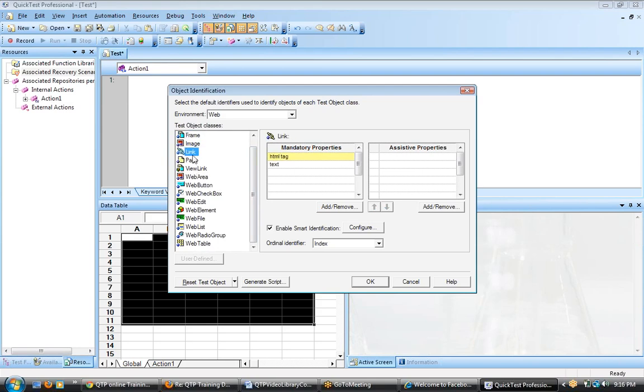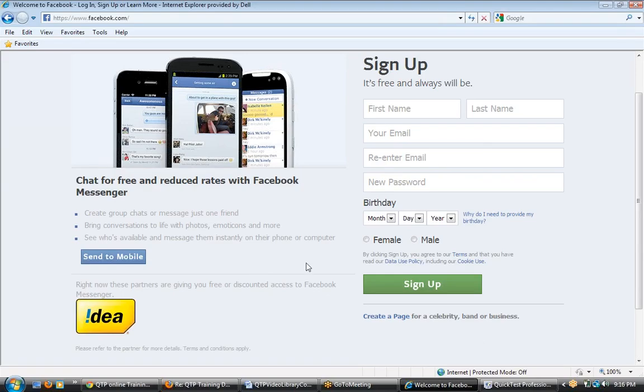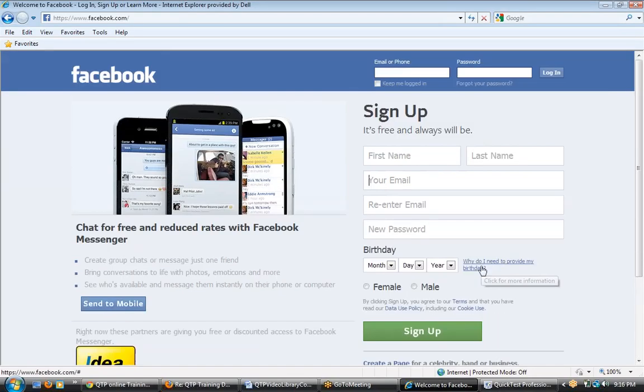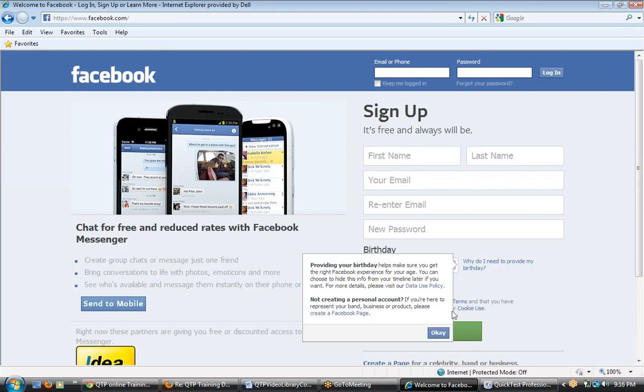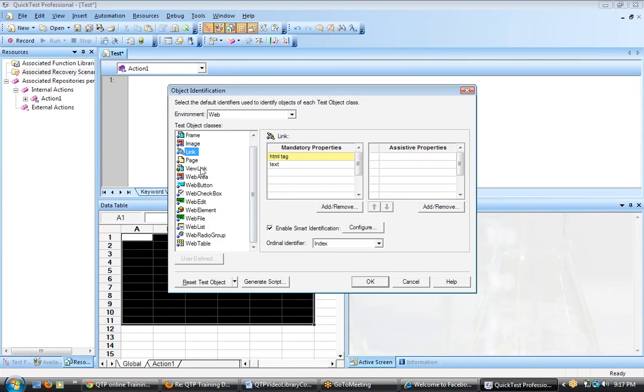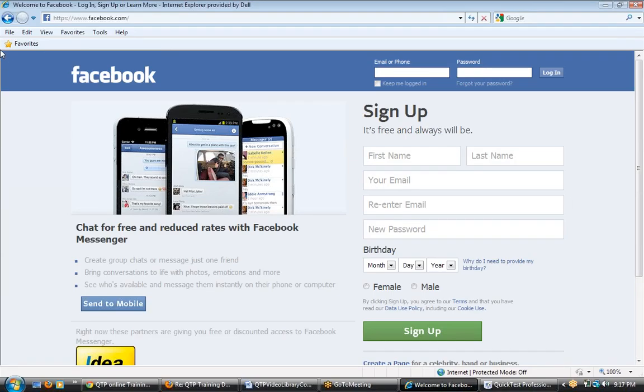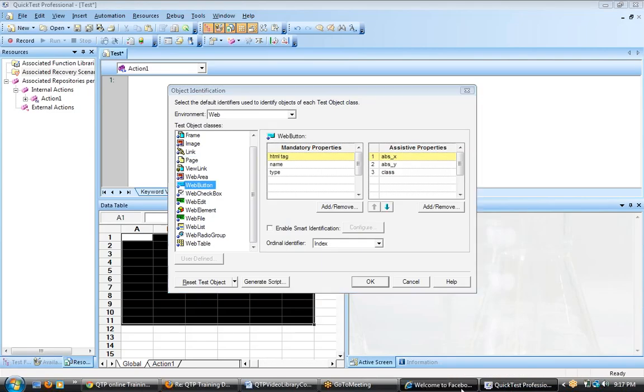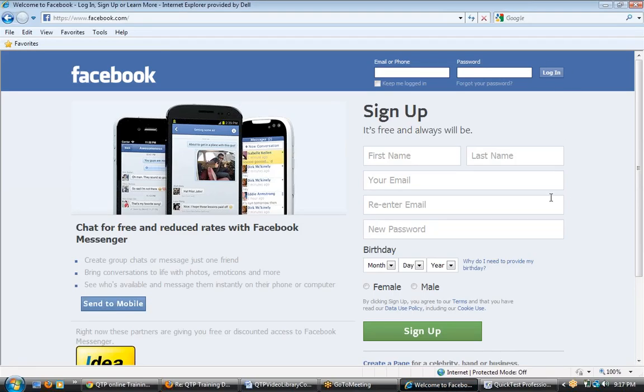Now this is a text box. For example, we'll take this first name, last name, your email, sign up, we'll concentrate on this one. Here the first name, last name, your mail, retype your email, then password, then you need to select. So how does QTP identify all these elements? QTP has a certain set of object classes decided in it. That is called object identification.